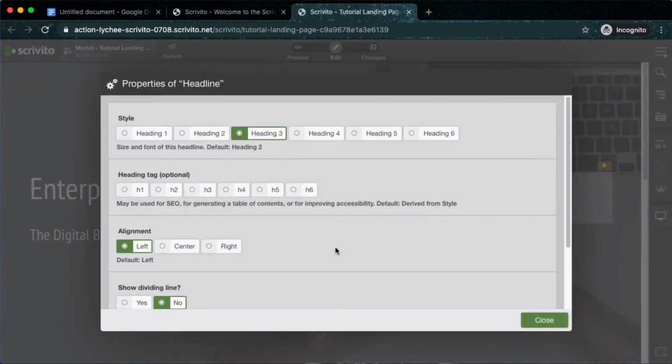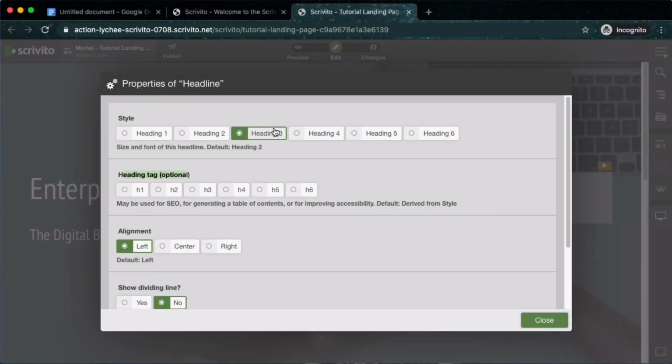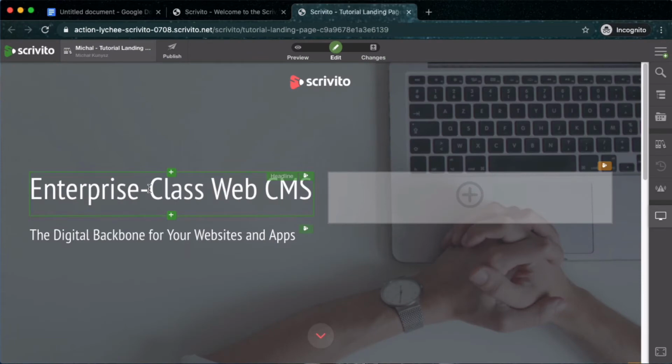So now we still want to have it as heading 2 or H2 HTML tag. What we do is we change the heading tag. At the moment, it just corresponds to the style that you've chosen. So it's heading 3 and H3. But if you want it to be smaller, but still H2, that's what you do. You choose H2, but the style is for heading 3. And that's it. We already have our heading 1 and heading 2.